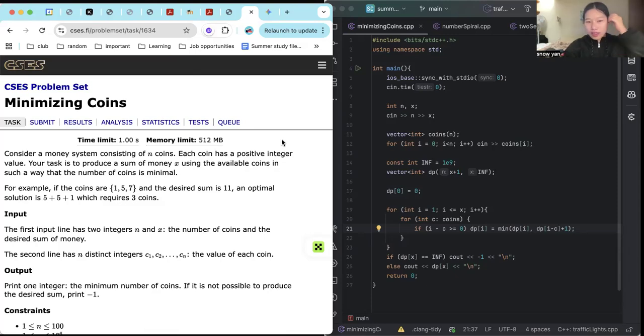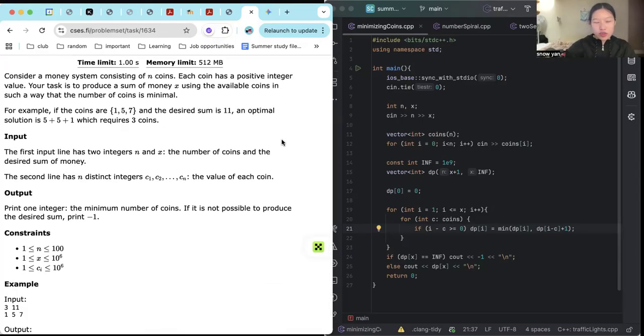And our input is n and x, which is the number of coins and the desired sum of money. The second line is just the value of each coin. And then just print the integer, which is the minimum number of coins. If it's not possible, then just print -1.